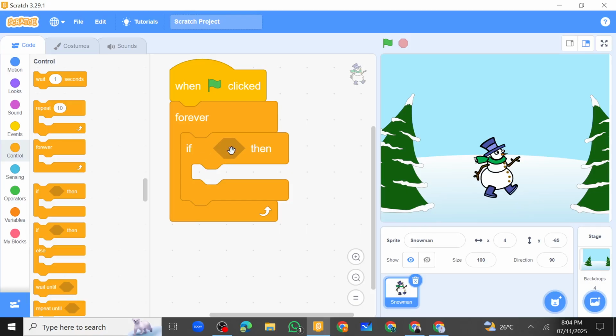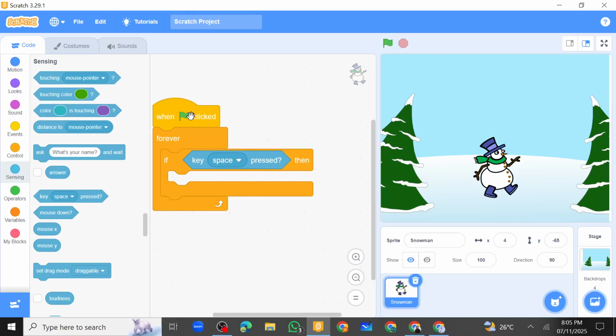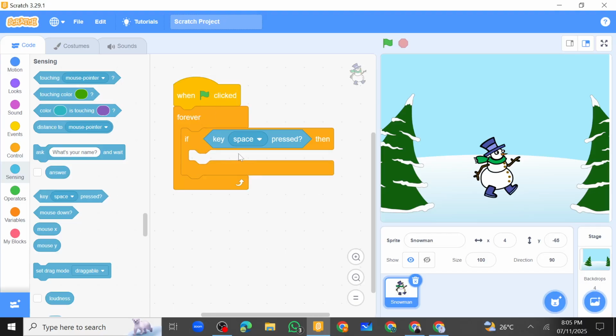In order to write something here, you have to go to the sensing blocks, and in the sensing block it's written key space pressed. I will be putting this condition in my if block. It means that whatever you put inside your if block will only work when you press your space bar from your keyboard. So now let's do the code inside of the if block.